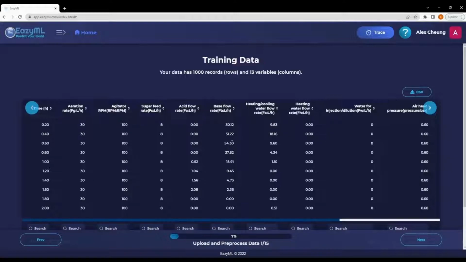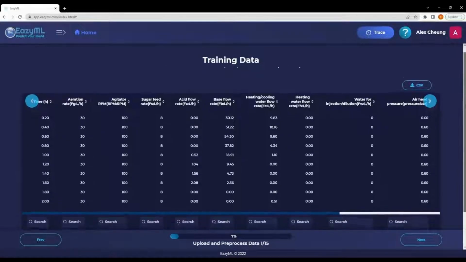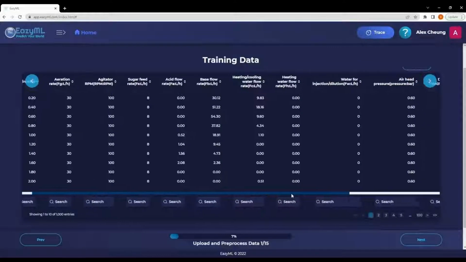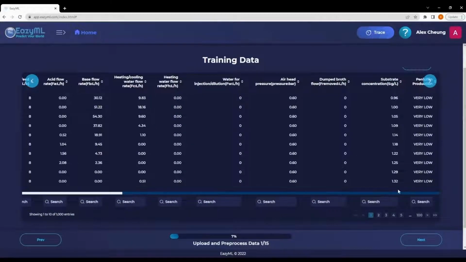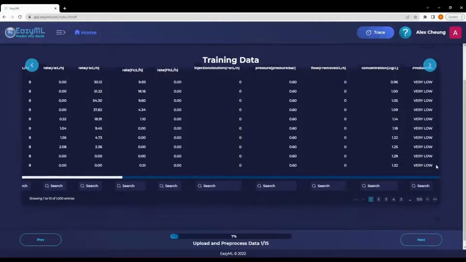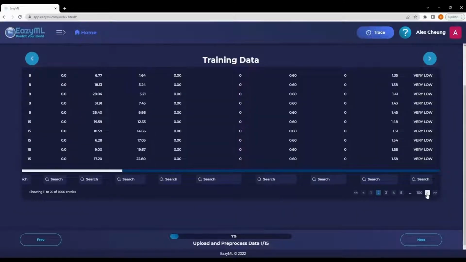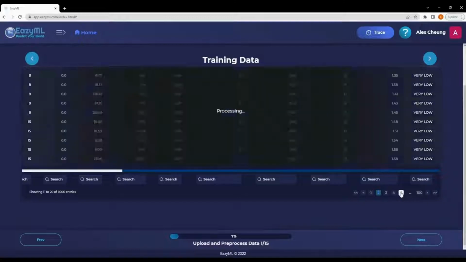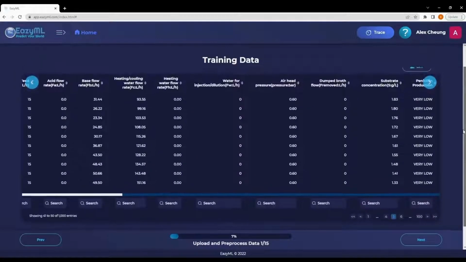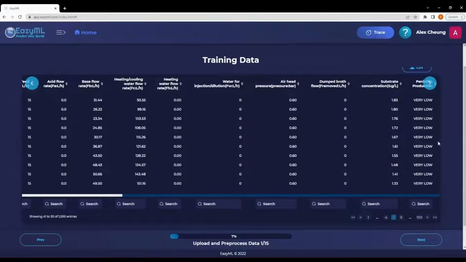Once we upload, we are able to view the dataset that we just saw. Our dataset is ingested in EazyML. We can scroll, simply hit the Next Page button, or select a specific page number. It's all here. Let's hit Next to proceed to the next step.